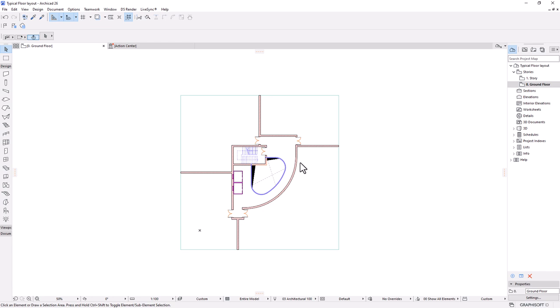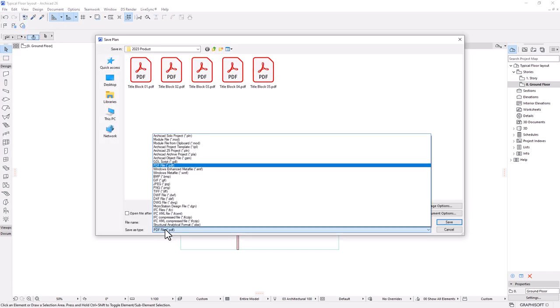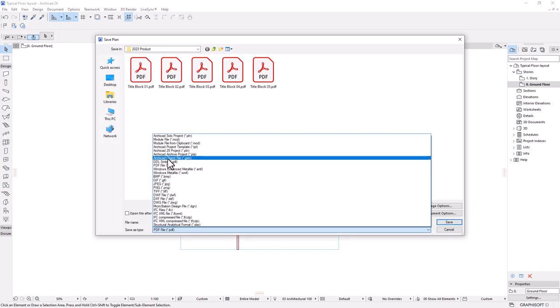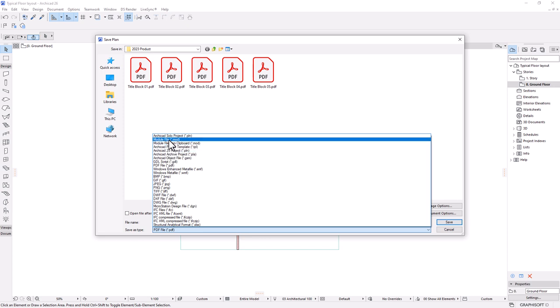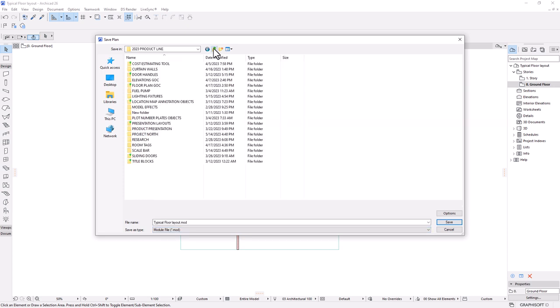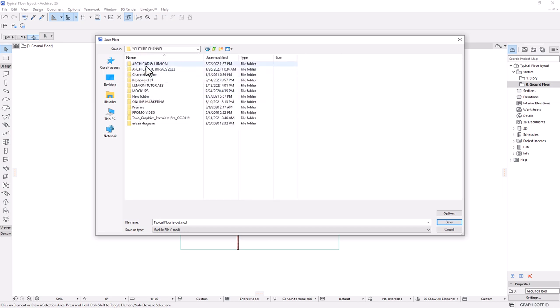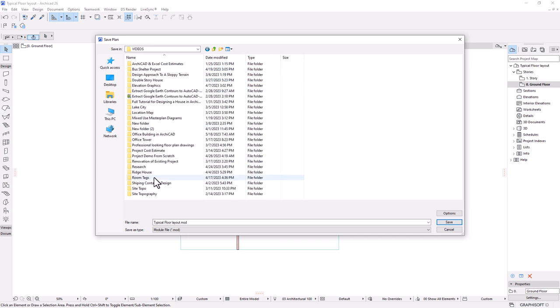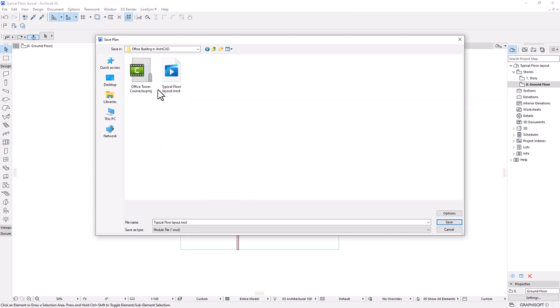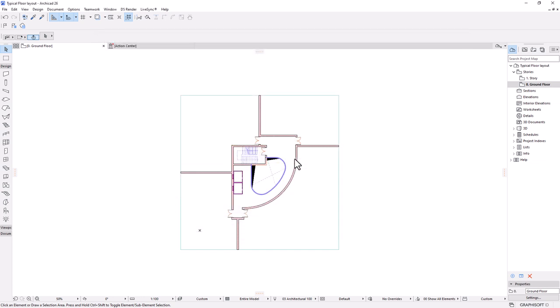There we go. Once we are done with these changes, we can say File, Save As, and then change the file type to a module, and let's locate that folder where we saved it under videos, office building. There we go. We replace it. Save. Yes, we want to replace it.